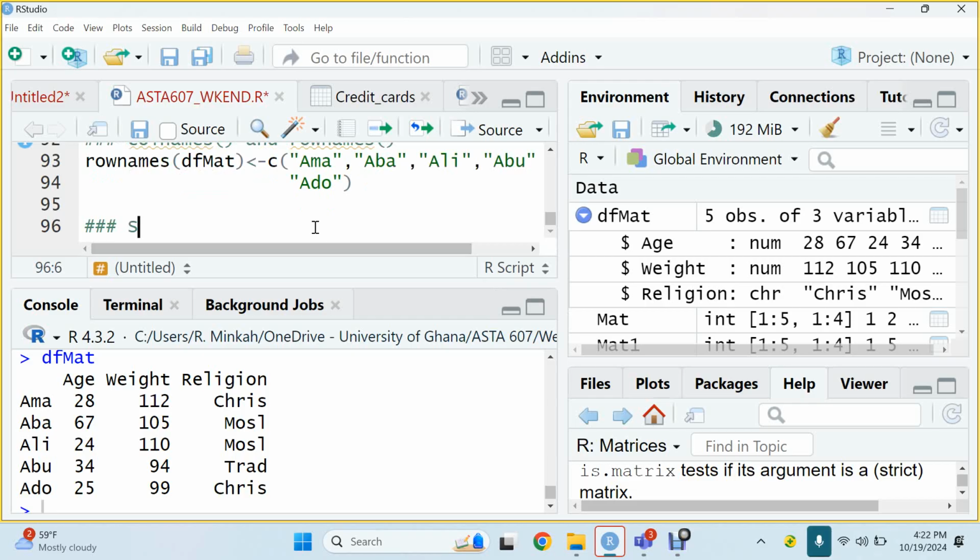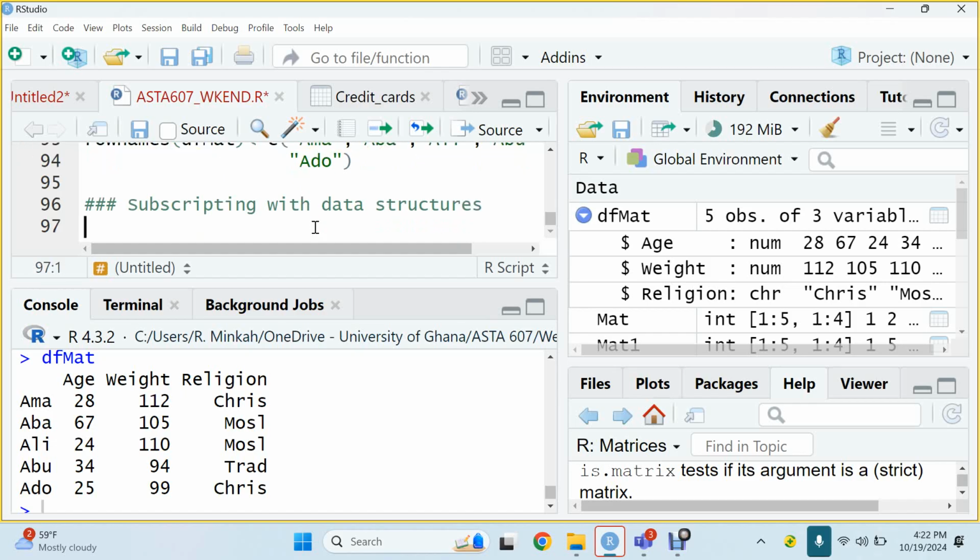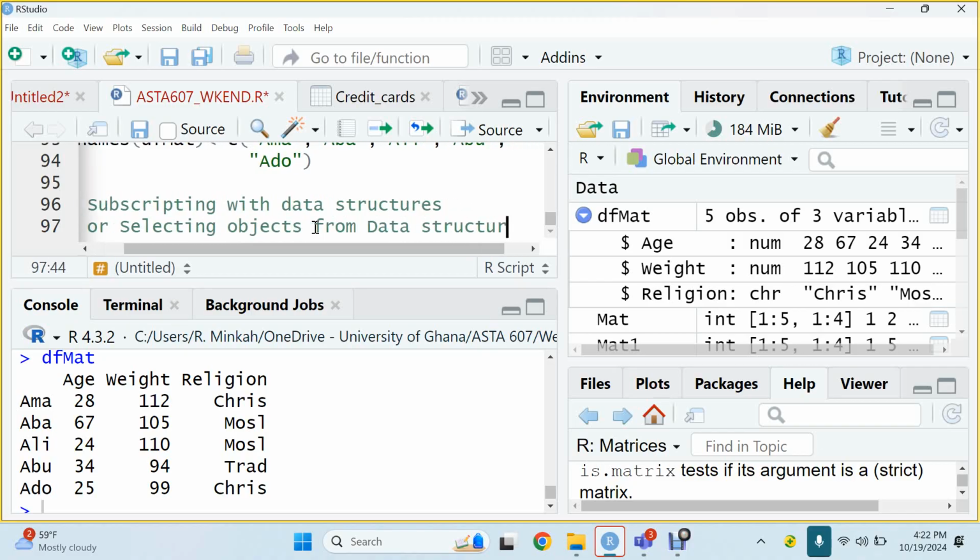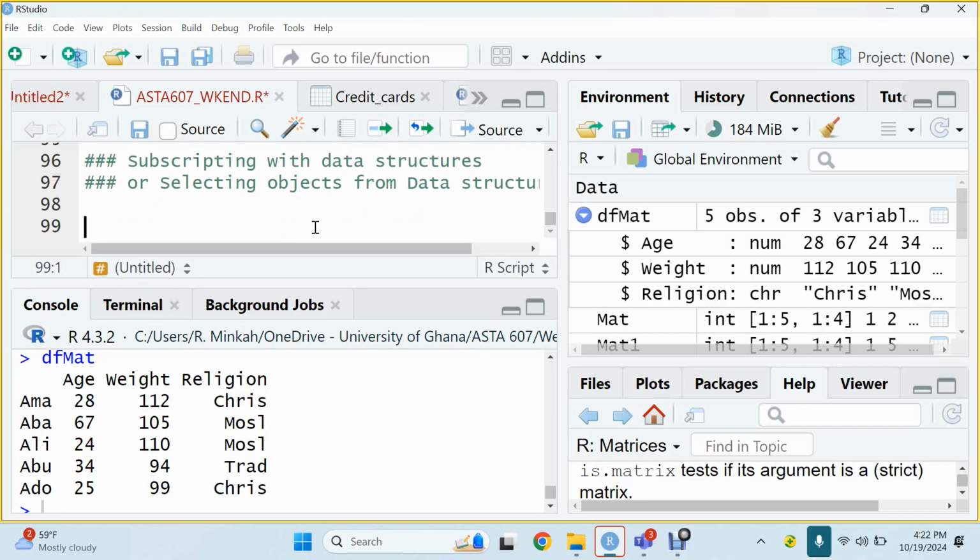So we call this subscripting with data structures. What do I mean by this? It's just like selecting observations, or selecting objects from data structures.